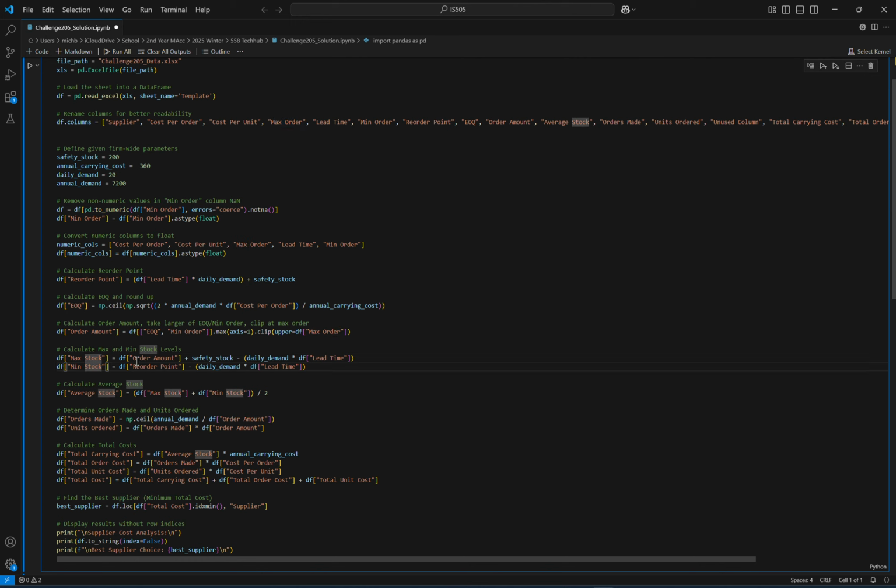Then you needed to do the max and min. So for the max stock, I did the column order amount plus the safety stock divided by daily demand times the column lead time. So this will go through each one of those. And then the min stock, pretty similar, but it will do reorder point minus our daily demand times our lead time. And then average stock, I took the max stock plus the min stock and just divided by 2 and then assigned it to that row.